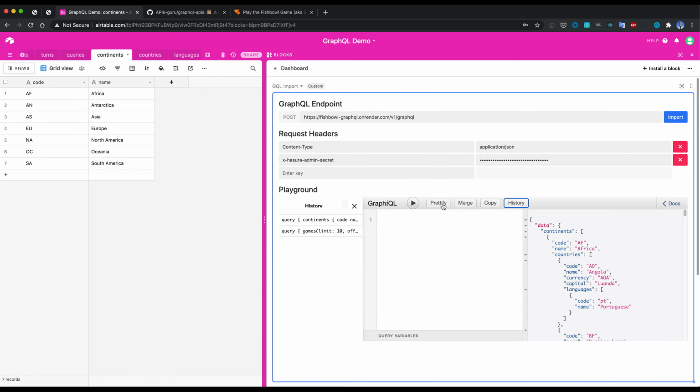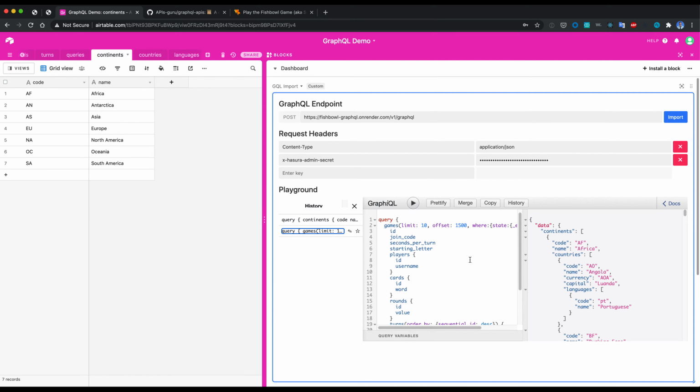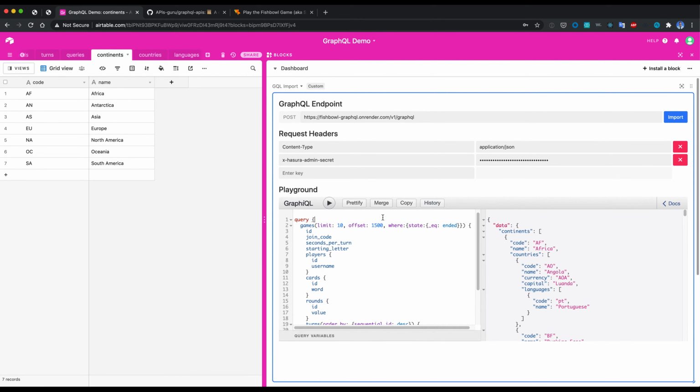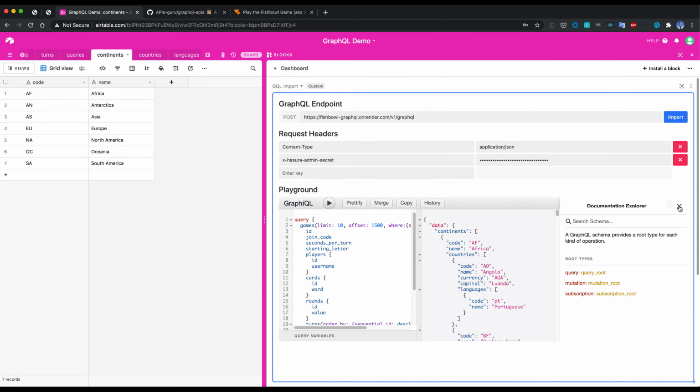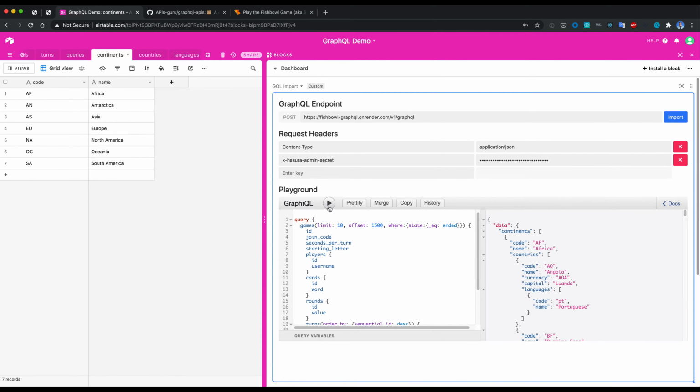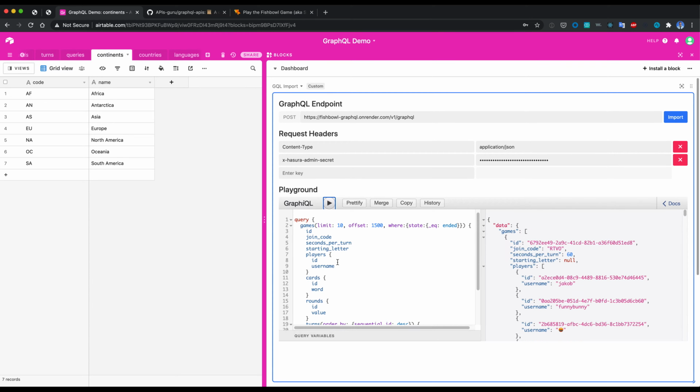And I'll go ahead and use a query that I've used in the past, and that's the power here of GraphiQL, which is an open source tool for exploring graph APIs with full documentation of the API built in. And I can see here I pulled 10 games offset by 1500, and I can pull a bunch of data about the game: its join code, the players, the cards, the rounds, the turns.